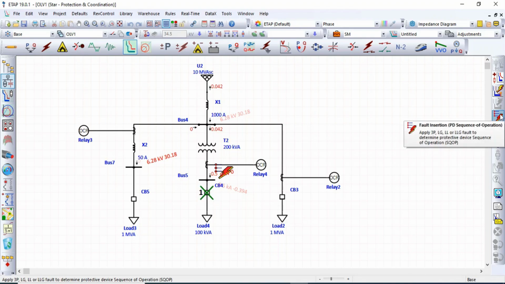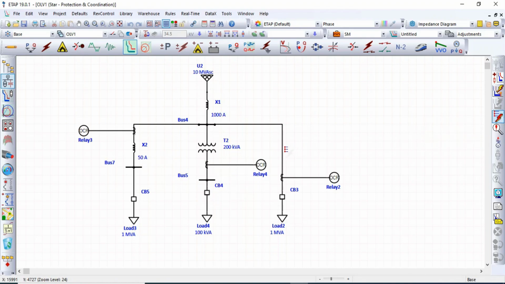Now I will create a fault before the relay. So in this case the relay should not operate because the fault is created before the relay. And you may see that relay 2 did not work in case of a fault before it.